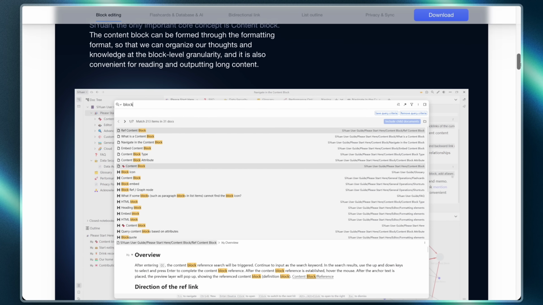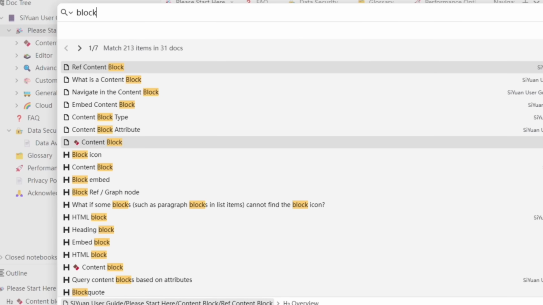SiYuan is a local-first open-source knowledge base. Most tools link files. SiYuan links blocks. So each paragraph, each list, each code block gets its own permanent ID. Now, when we move things around, it's not breaking. And that's a big deal if you're writing docs, tracking bugs, or just organizing architecture.